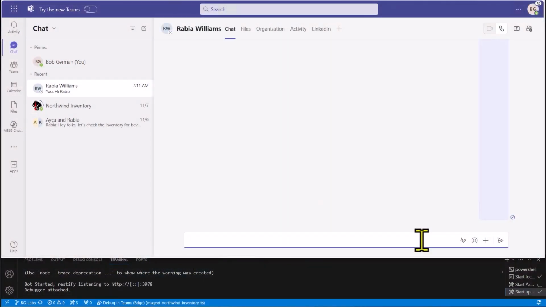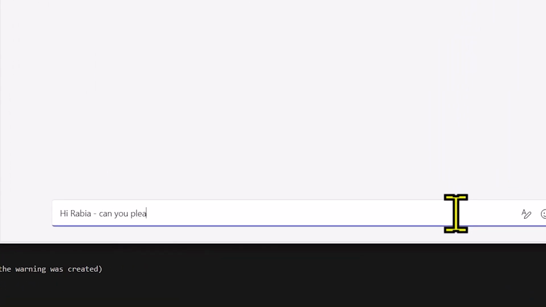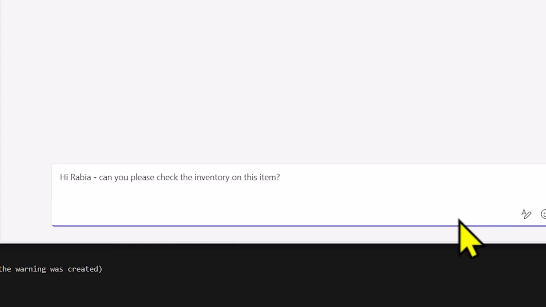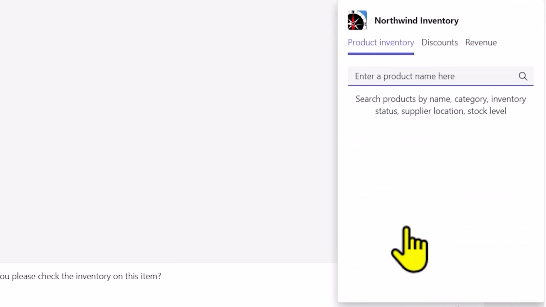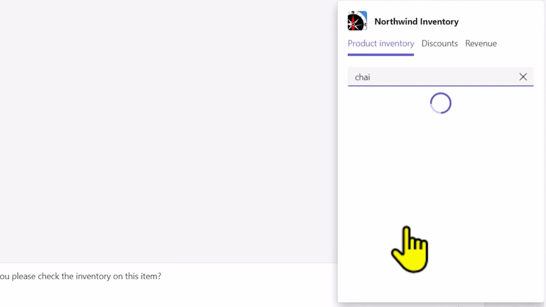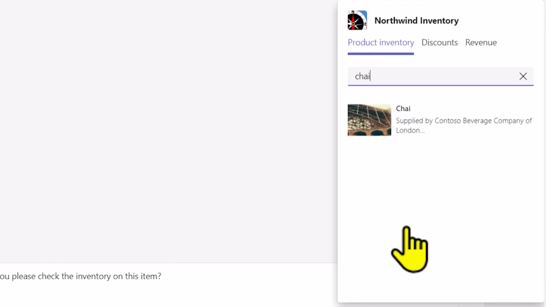Okay, now let's run the message extension with all 3 commands and all those parameters directly in Microsoft Teams. I'm in a chat session with Rabia, so I'll begin by entering a message for her. And then I'll click the plus sign and pull up the Northwind Inventory message extension. Notice that there are 3 tabs here, one for each of the commands. I can enter a product name into the first tab and easily find the product. I could also select the discount tab and enter a category or revenue and enter a range of revenue values.